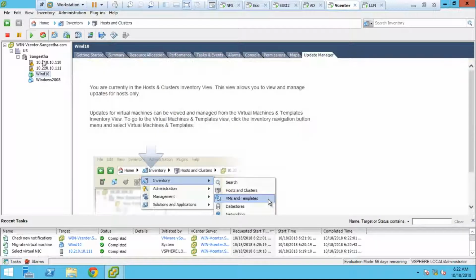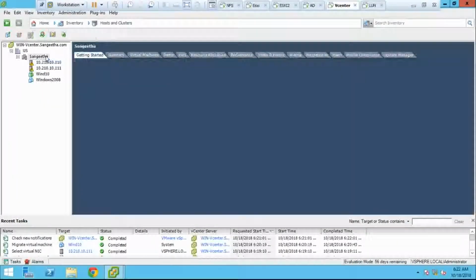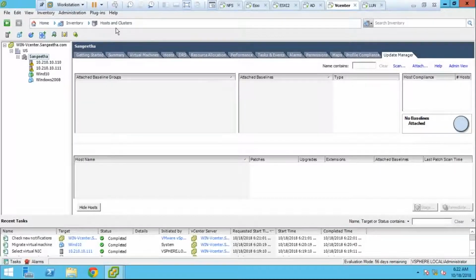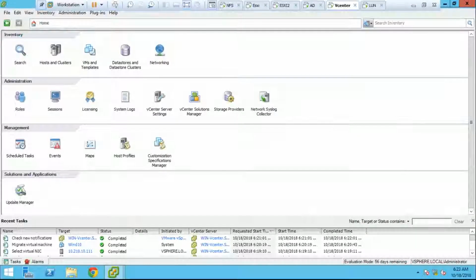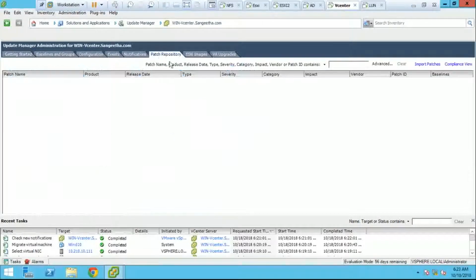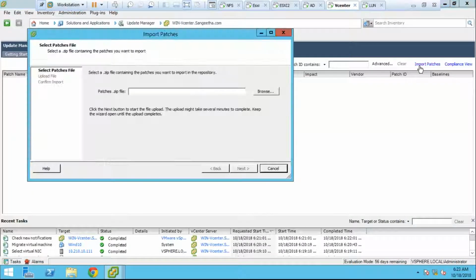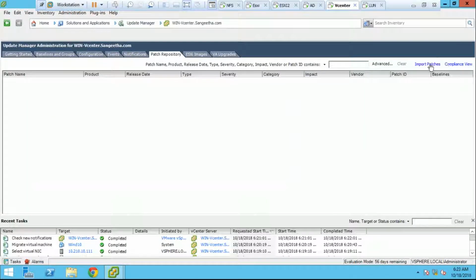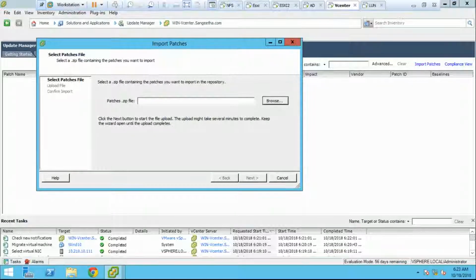Okay, let me go to that update manager. You can see this thing. Just go here. On the home page, at the top below, it shows the update manager, right? Previously it would not be available, but once you make it a plugin, it will be shown here. You can see the patch repository. This is the patch. You can import all the patches. Just click import, browse and select the patch, and it will be available here.